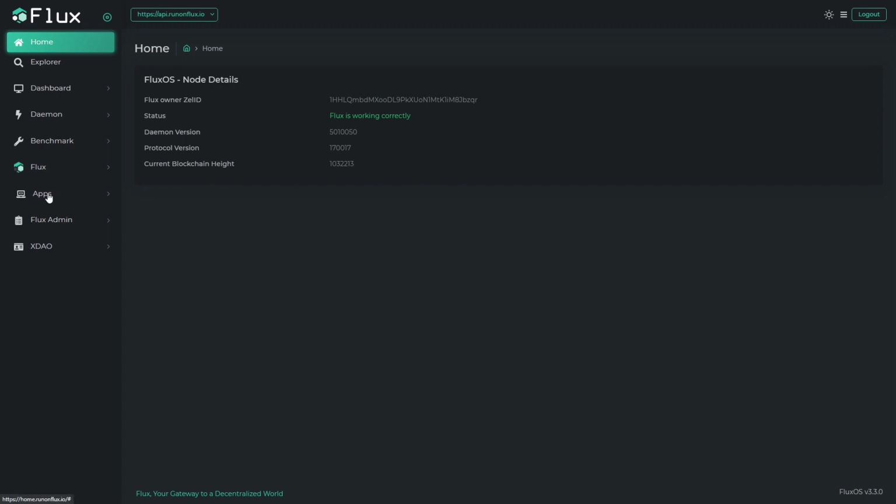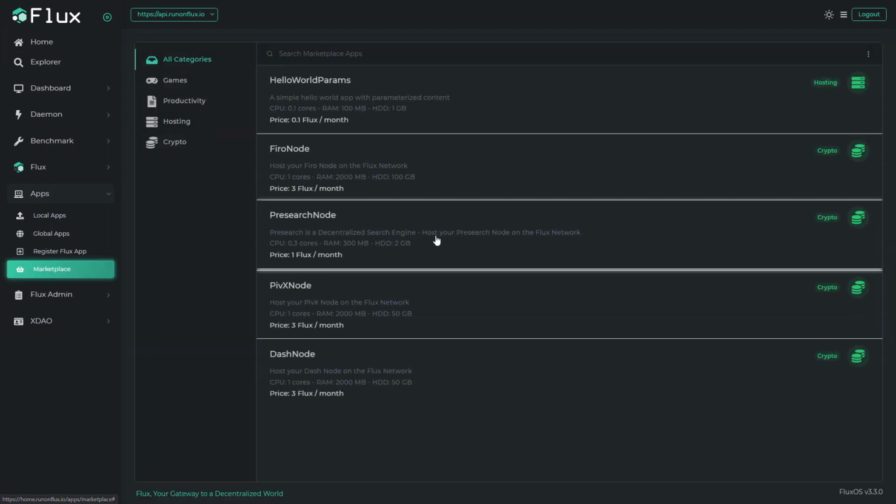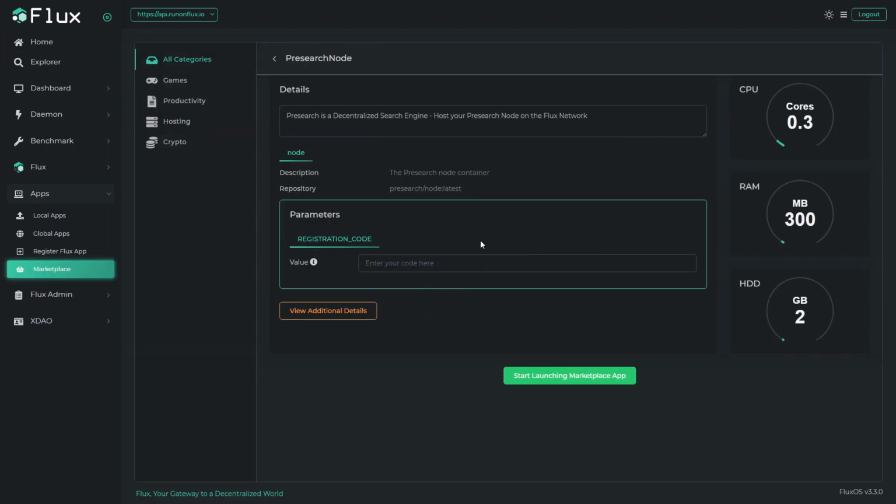Next, we'll go over here to the app menu and down to Marketplace. And from here, we'll click on the Presearch node. And this gives us a little description so we know this is what we're installing. Presearch is a decentralized search engine. Host your Presearch node on the Flux network. So it's going to be pulling down the repository from the latest Docker container right here. And all we need to provide is our registration code.